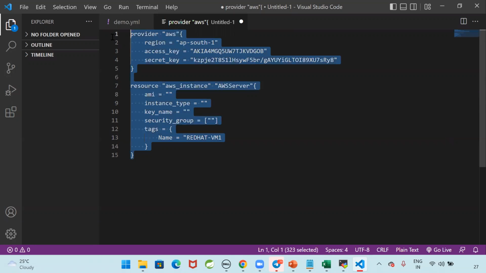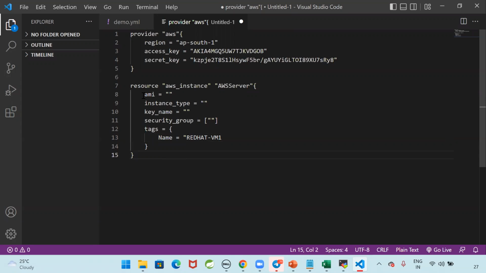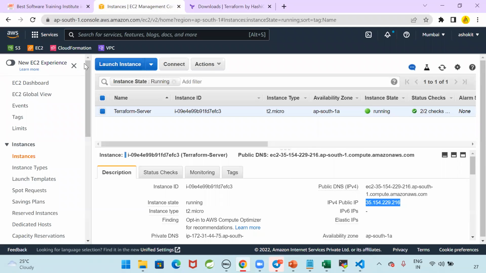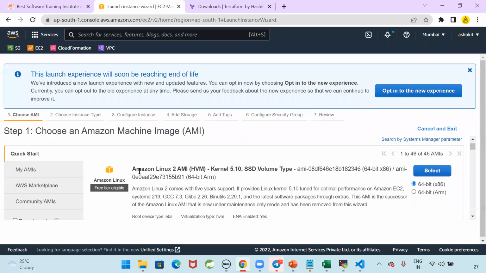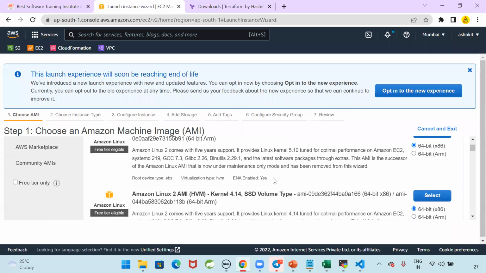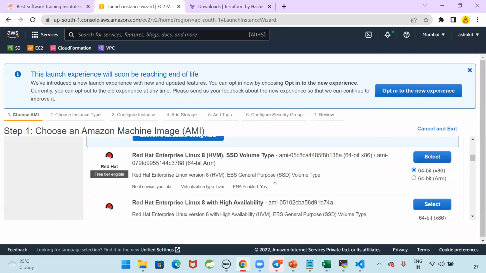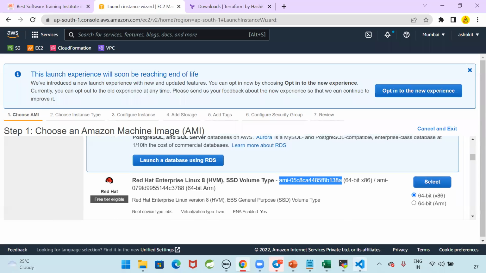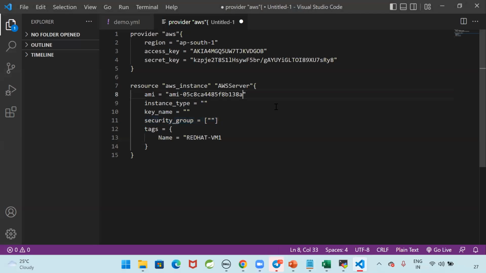So this is our Terraform script, guys. So here I need to supply some values. Provider details I have configured, AMI, instance type, key name, security group, tags. Let's go to our AWS. When we want to launch one instance, we are going to select AMI, right? For every AMI, one ID will be available. That is called AMI ID. I want to create a Red Hat machine. So for the Red Hat, this is the AMI. Let's copy this AMI ID, specify this as AMI ID.